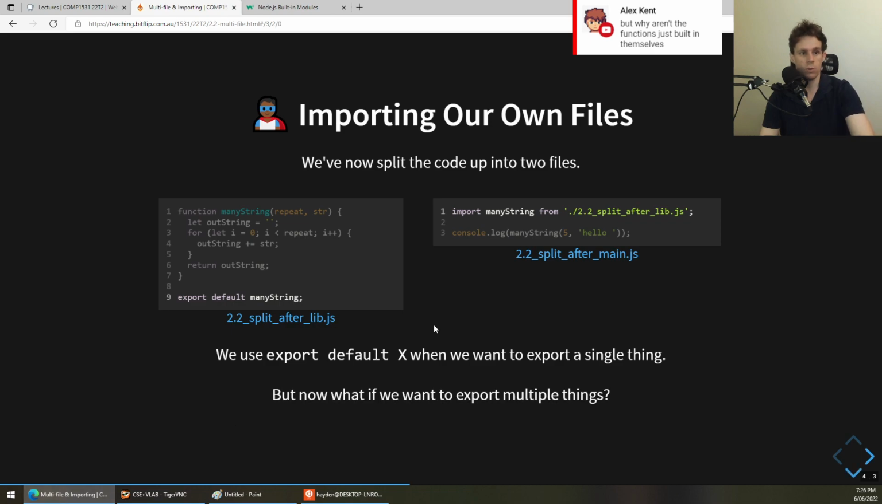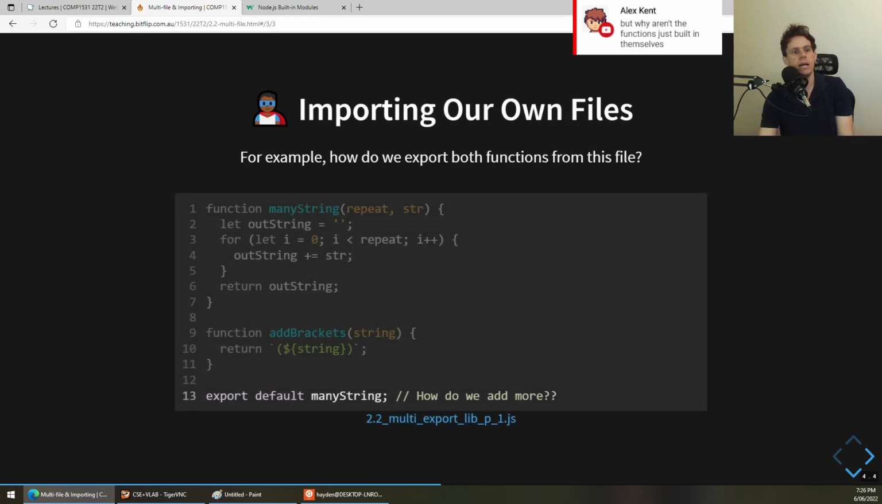So that's quite important. The question then arises though, what if I want to export multiple things? What if I want to export a couple of functions? Okay, so now we need a slightly different approach. So let's say that we have a file like this one, where we've got a many string function, and we've also got an add brackets function, like this. And the add brackets function simply takes in a string and it returns that string with parentheses around the outside. I probably should have called it add parentheses.